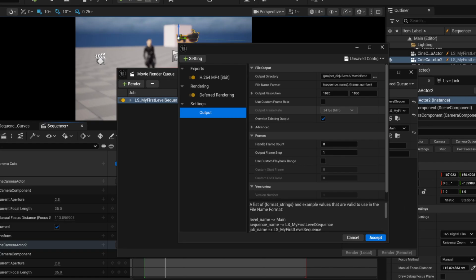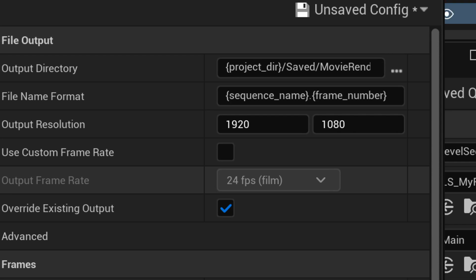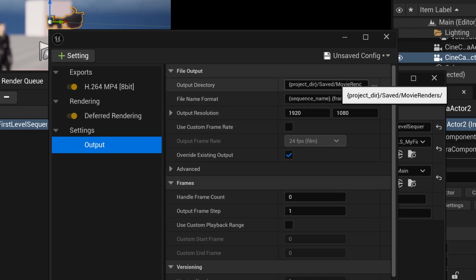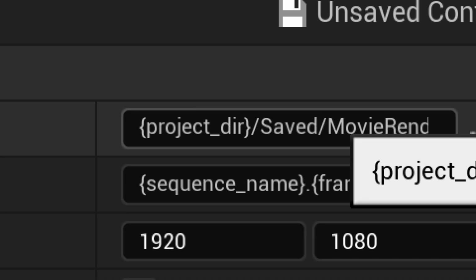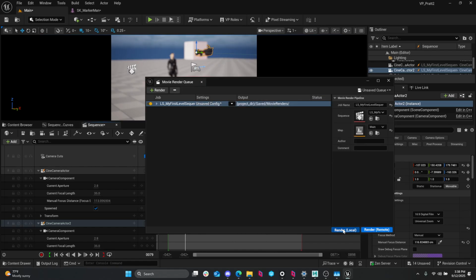Output. What resolution do you want to render this out at? All this stuff should be fairly self-explanatory. If you've been able to navigate the Maya Arnold pipeline, then you should have no trouble doing this. By default, this gets rendered to a saved folder wherever you created the project. Saved movie render folder. I'm just going to keep it there for now. And I'm just going to stick with 1080p. Accept, render.